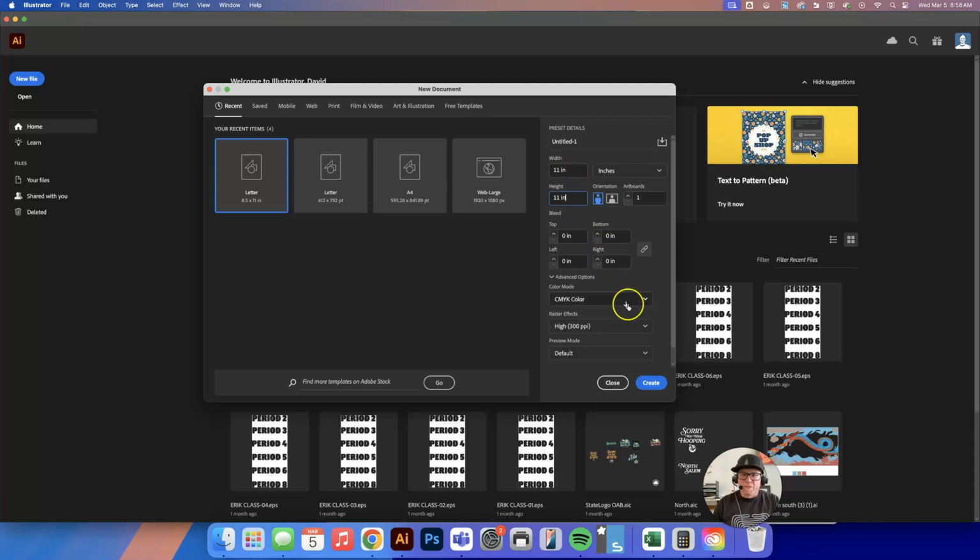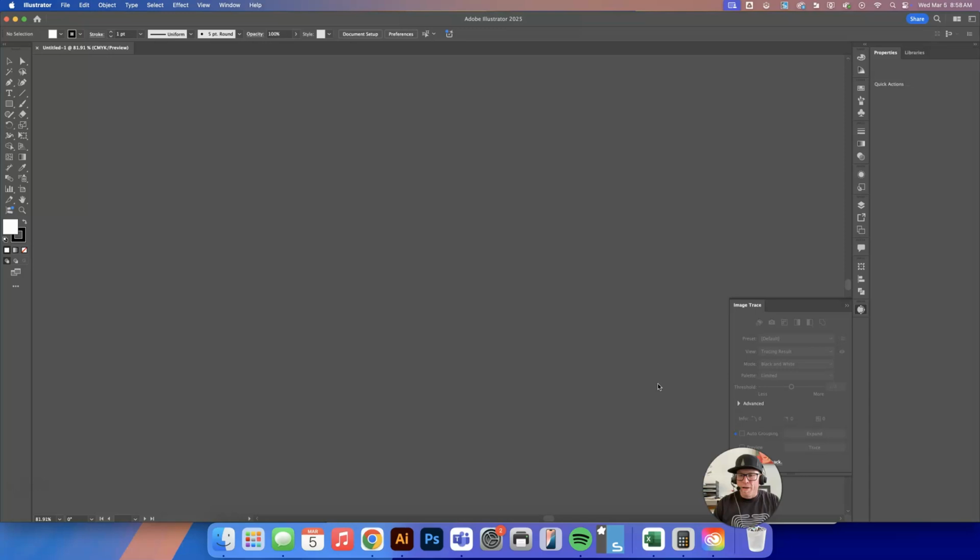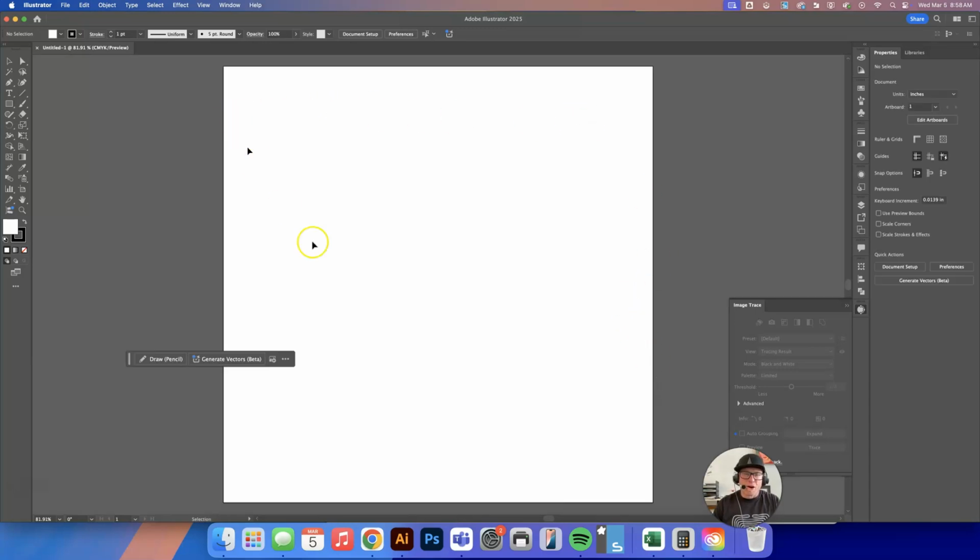11 inches by 11 inches is great. You can do CMYK or RGB, depending on the needs. If you're doing anything for print, you want your raster effects to be high, 300 pixels per inch, and then click Create. When you do that, it opens up, and now you have an artboard.